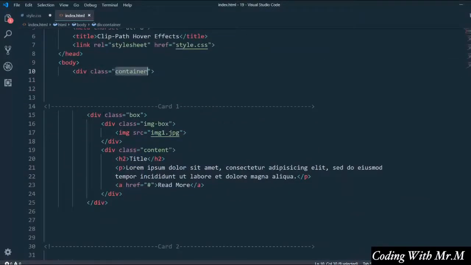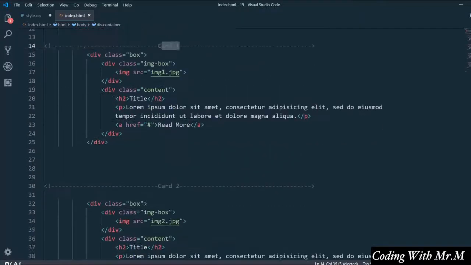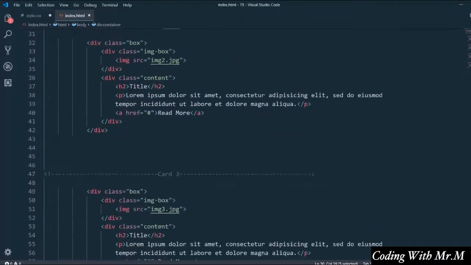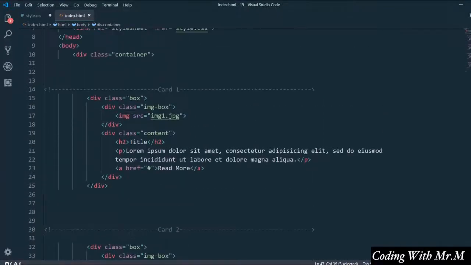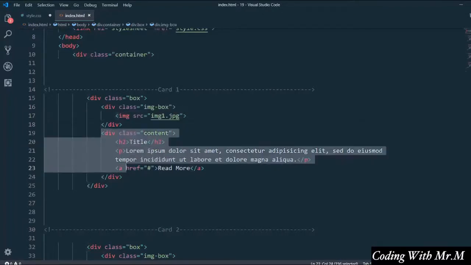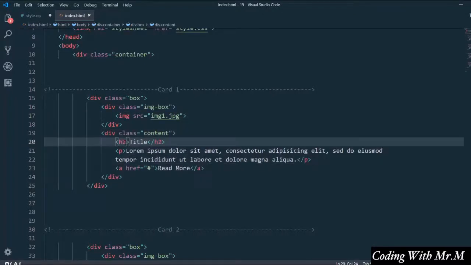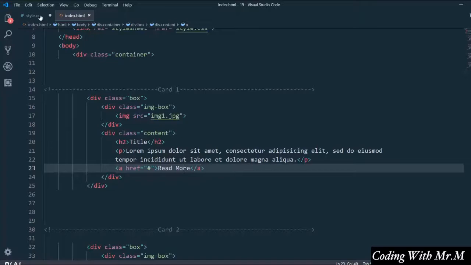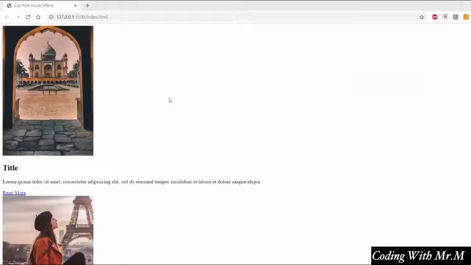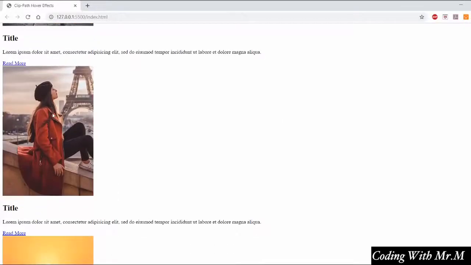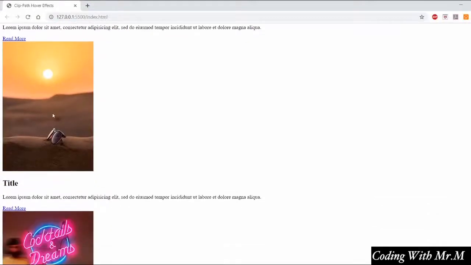What we have here is a class container that has within it 4 different cards, each one with a div class of box, within that an image, and a class of content that has a h2 header and a paragraph of text, and at the bottom an anchor tag with a read more link. Alright, let's have a look at that before we start.